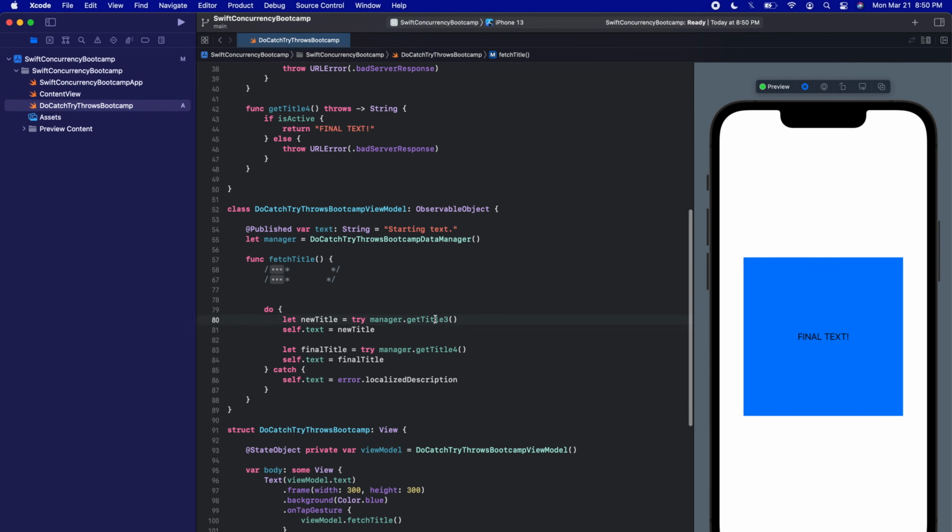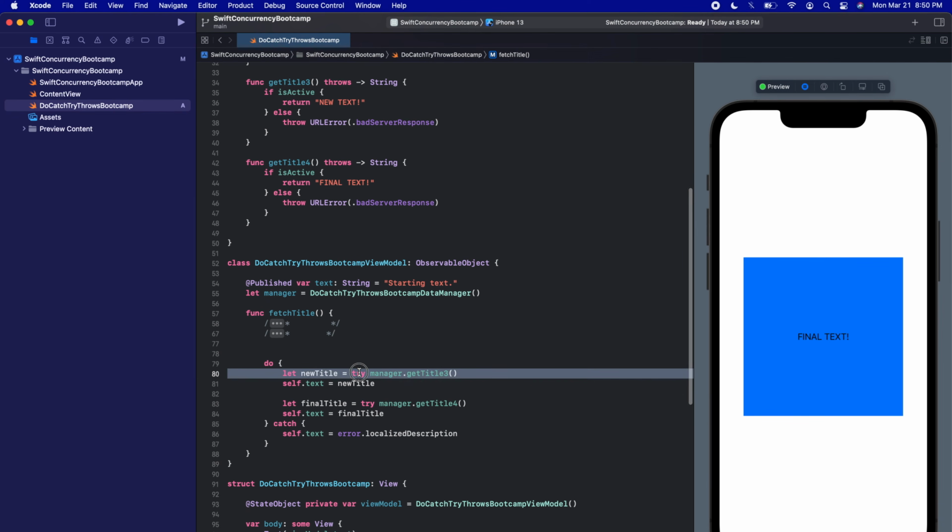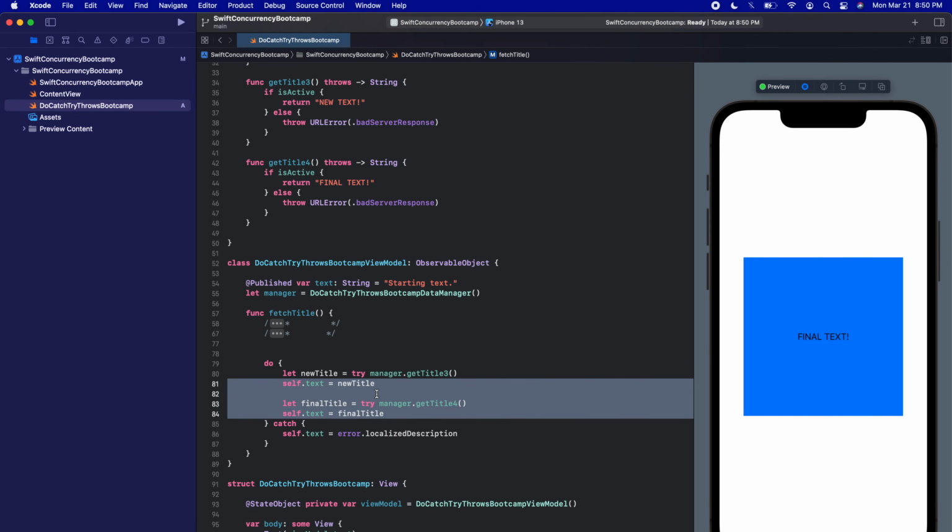So we are running title 3, it's setting the new value, then we're running title 4, and then it's setting the new value as final text. And you can see that this is working perfectly. What I want to show you guys is that if one of these tries fails, the rest of the do block will not even execute.